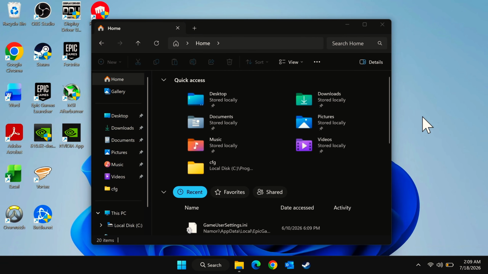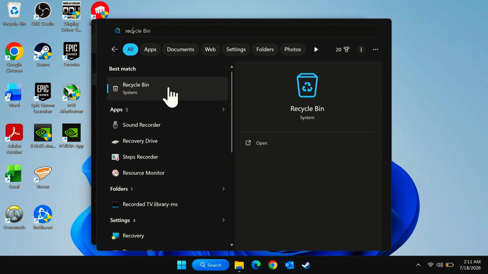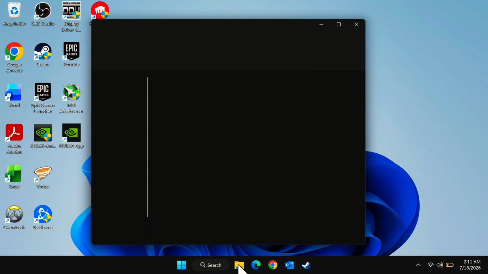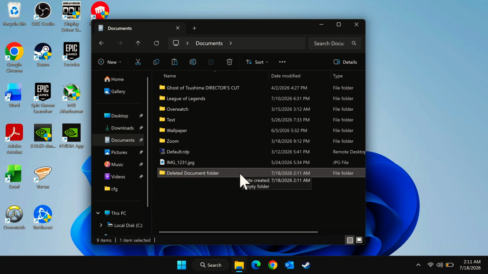There are a few ways to get your files back, so we'll run through them one by one, starting with the easiest. The first thing we need to do is check the free built-in option. Open the recycle bin from the start menu and have one more look for your file. If it's not there, open File Explorer and go to the folder that used to hold it.